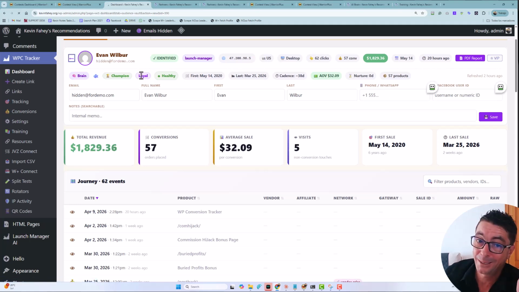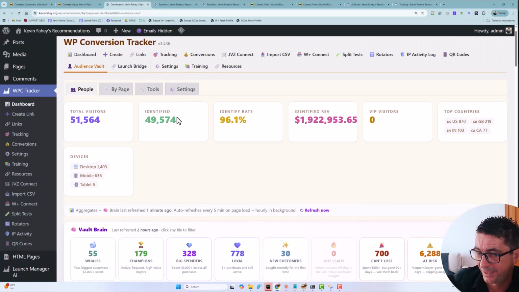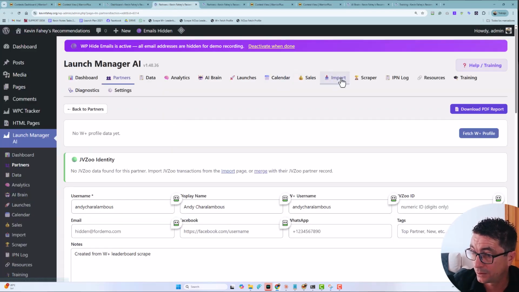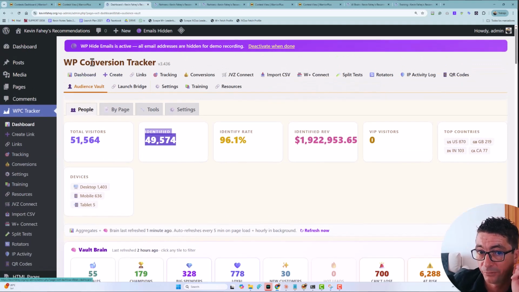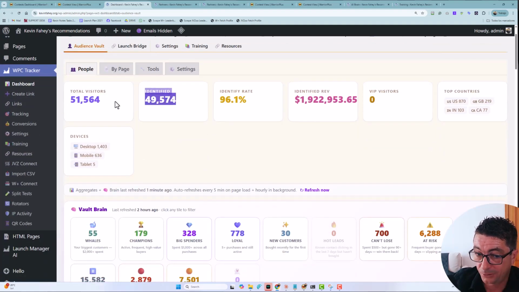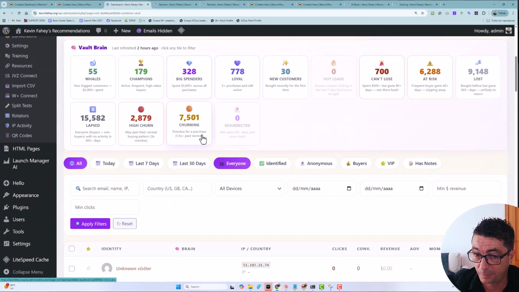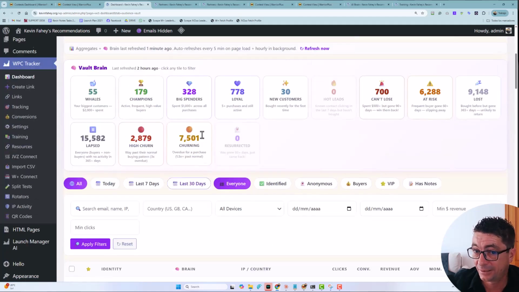So basically, in this case, for 49,000 people in my database, this is the important part, from all the launch manager sales and all the launch manager imports and all the WP conversion tracker clicks and conversions, we created the audience vault. And I do not believe there is anything else out there like that. It is just absolutely outstanding.